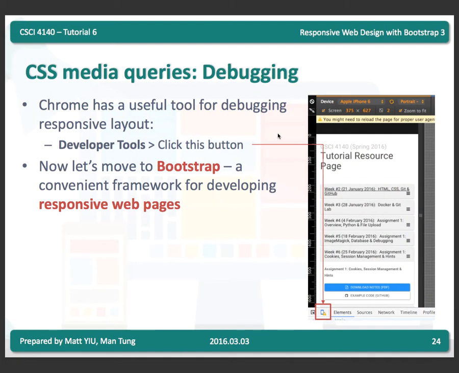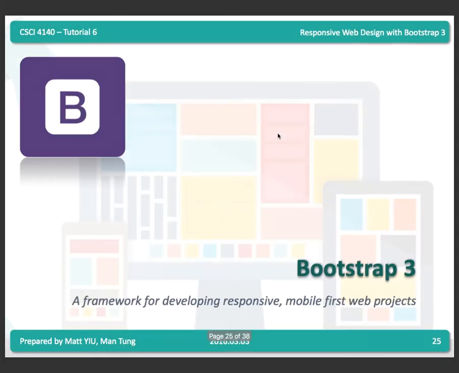And now let's move to Bootstrap, because if you need to define the CSS for different media for different devices, then it's just too troublesome. And we have a very useful framework for developing responsive web pages, Bootstrap. I think some of you already know how to use it.